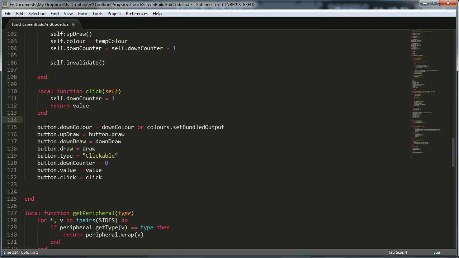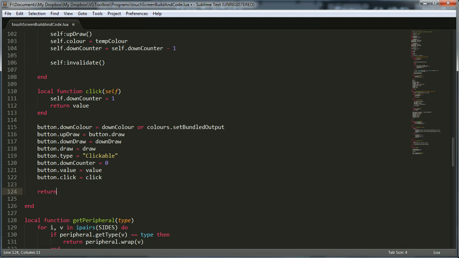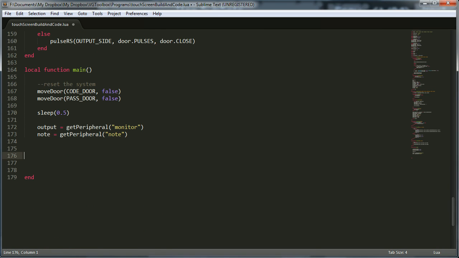Okay, so now the final thing left to do is to return the button, so that down here when I do gem equals new button and then all the variables there, we get a button called gem. So we've got buttons, we can make buttons now. What do we need to do? We need to make buttons, obviously.